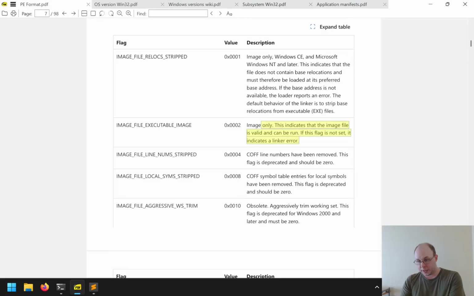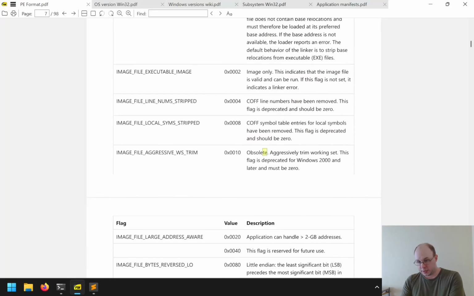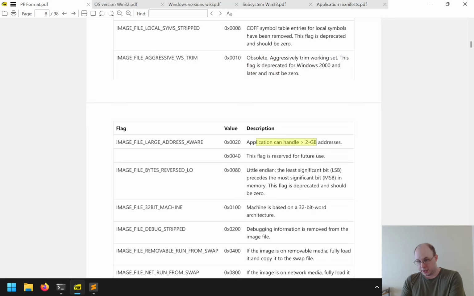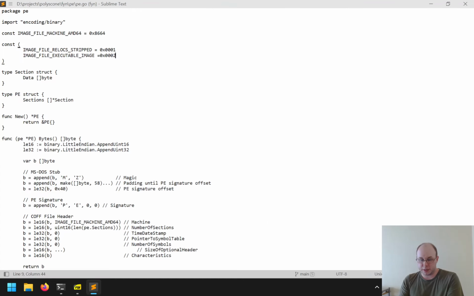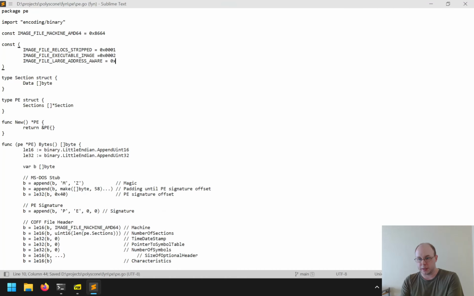So executable is fine. This one is fine. We don't need this one. We don't need this one. Obsolete. Don't need this one. Application can handle greater than 2 GB addresses. Since this is an x64 executable and we want to use things like the address randomization, I can't remember what it's called. There's some security feature for randomizing the base address of the image in memory. But we want to be large address aware, and this is just going to happen for most of what we're doing anyway, because we're using RIP relative addressing and things.